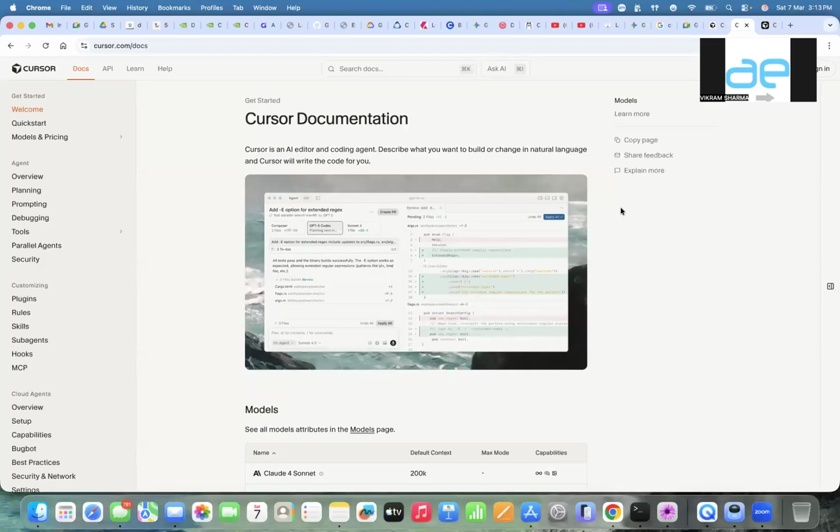Hi friends, welcome back to the new video series on Cursor AI. In this video, I'm going to tell what actually Cursor AI is and what is the best way to install and use it on our system.